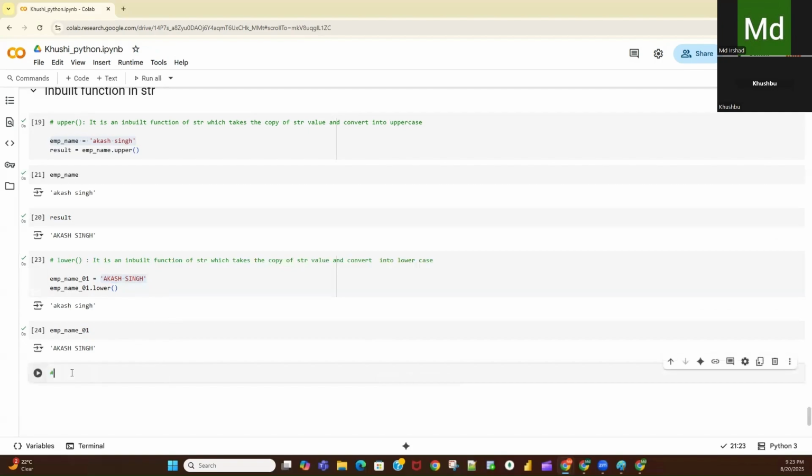Now the next we have something called the capitalize function. What this capitalize function will do, it is an inbuilt function of a string which takes the copy of the string value and converts the first letter into uppercase and the remaining will be lowercase. Now, what is the meaning of that?